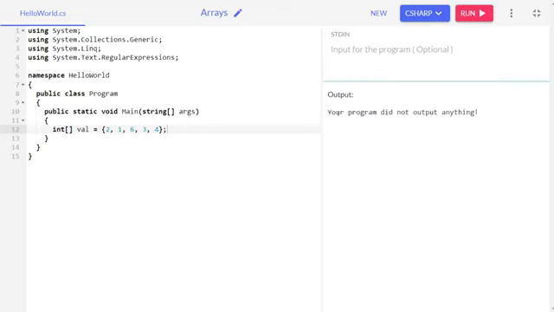Here you can see it is telling us your program did not output anything. Don't worry about that, because we actually haven't printed anything. I will show you how to print each and every value within an array. So this is one way of initializing or creating an array, and this is known as a dynamic array.